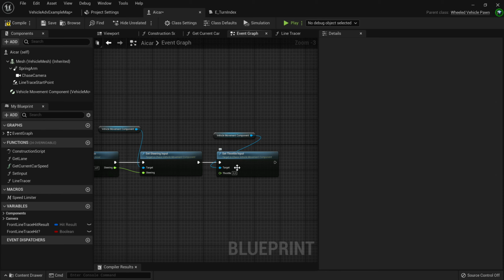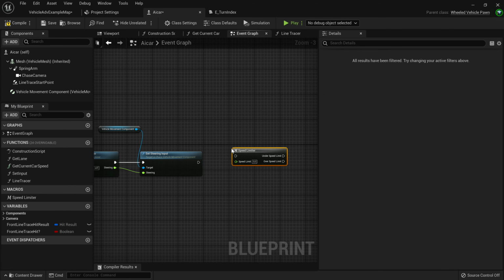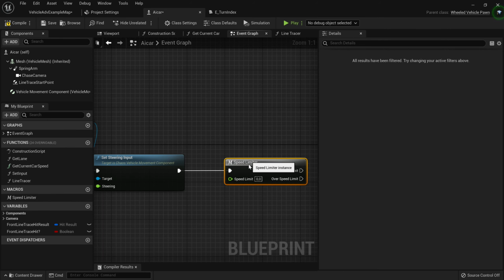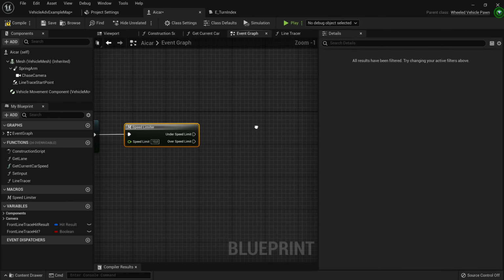Now when you're in your event graph, you'll just take the set throttle input and delete it. We're not going to use it currently. Then you're going to take your speed limiter, plug that into the set steering input. And this will be the minimum speed the car needs to go. If it's under the speed, it will always throttle. It will never go slower than this speed. We'll write more advanced code later on in the series probably, but this is just gonna work for now. Now I think 10 works really well. The car shouldn't ever go slower than 10. There's no reason for it to.